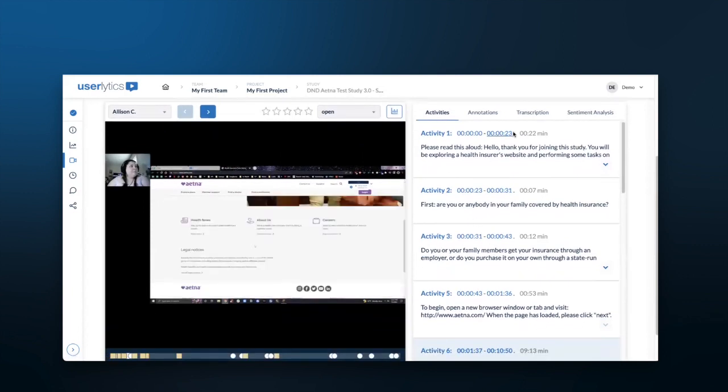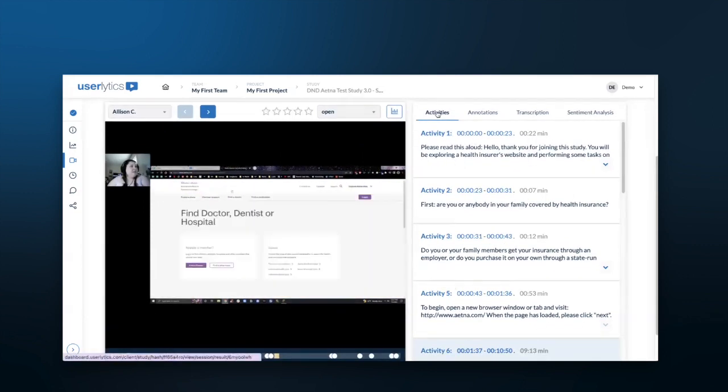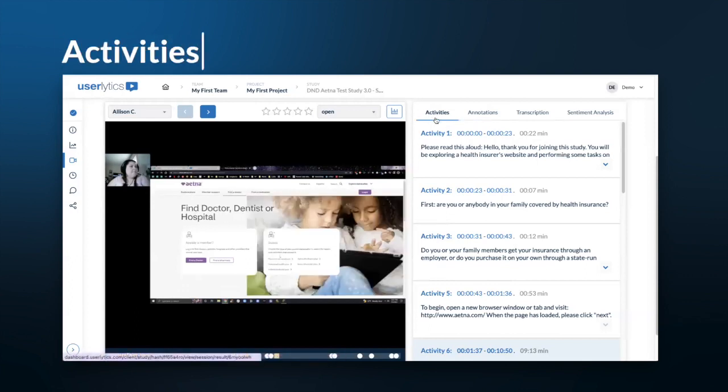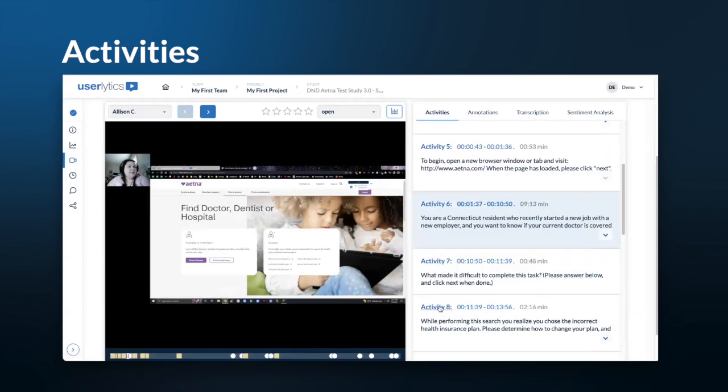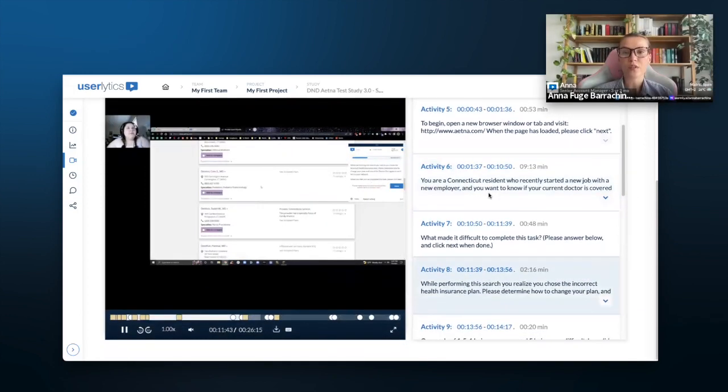Here on the right side, you're going to have a couple of analysis features. Now let's go through them step by step. The first one is all of the activities. All of the activities are time-stamped and hyperlinked, so you can click on one of the activities and it will bring you to the moment where they were completing that activity.